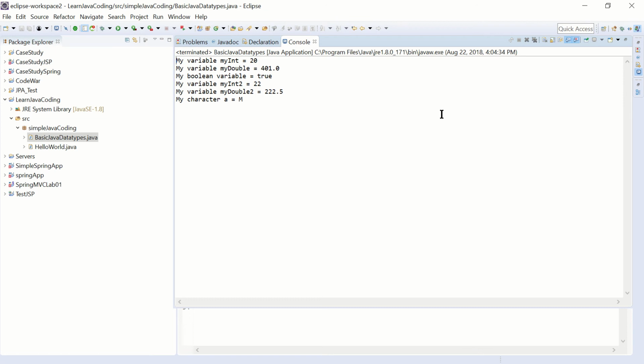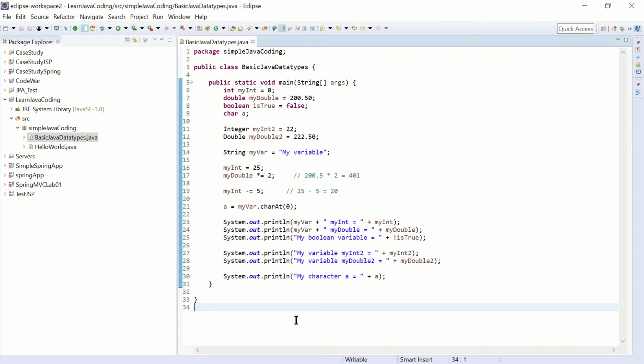All right, so here it is. It says my character A is M. Let's see where it gets the M from. The character A is equal to M. Over here I set A equal to my var at position 0. Position 0 is the first position, and that's where I got my M from. It's from my variable, and my var is a string variable.